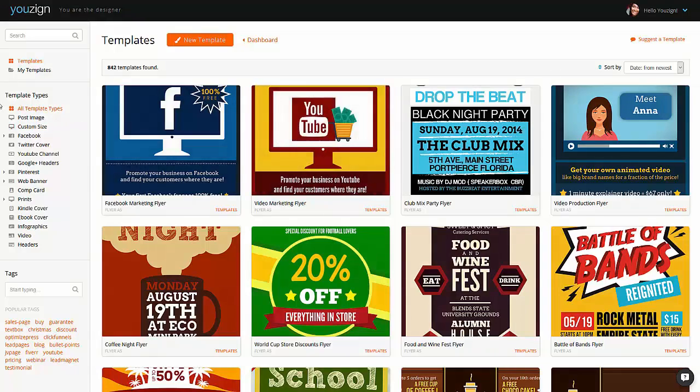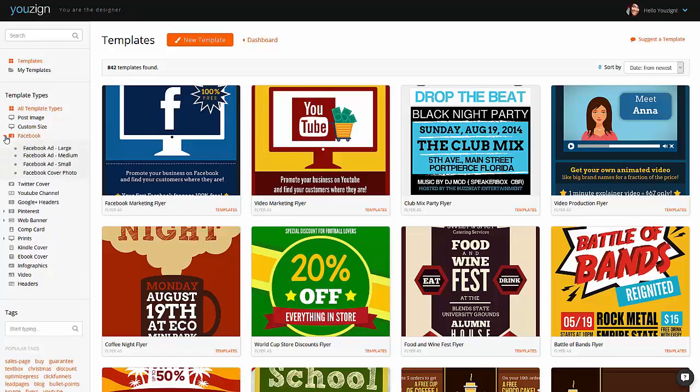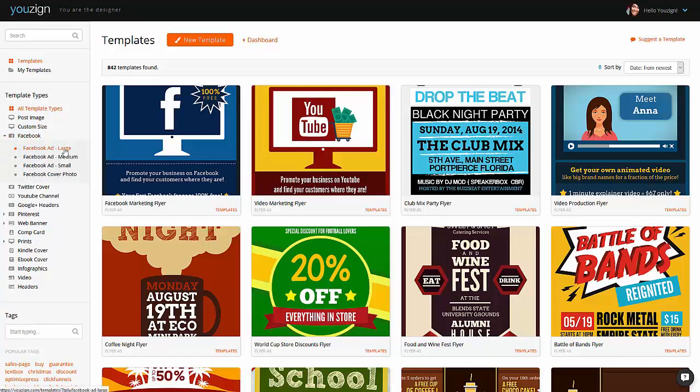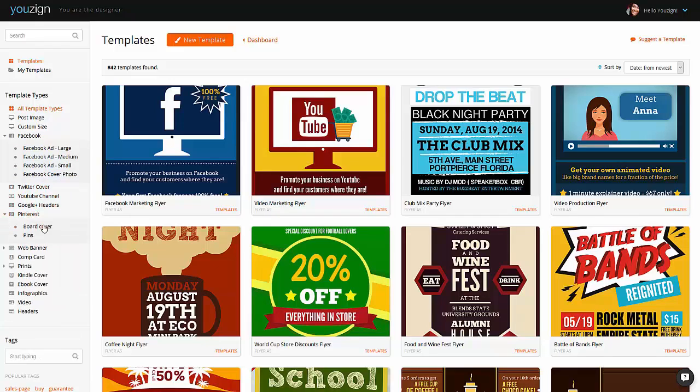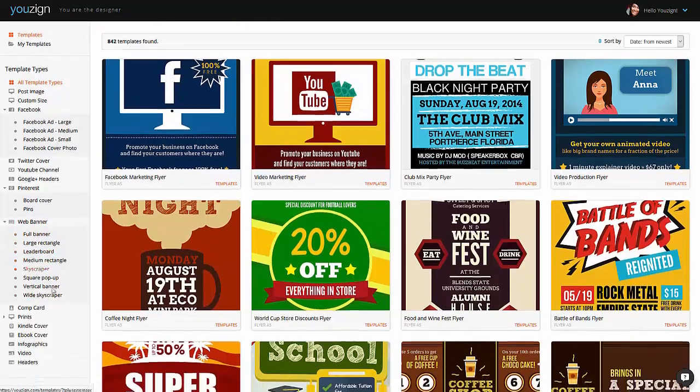So I'll just give you an outline of the different template types at the minute. We've got a post image, and you can have a custom image size. We've got Facebook image categories here. We've got 3 Facebook ad sizes and a cover photo designer. We've got Twitter covers, YouTube channel graphics, Google Plus headers, Pinterest images, and there are 2 types of that: pins and board covers. We've got web banners. We have 8 types of banner template.